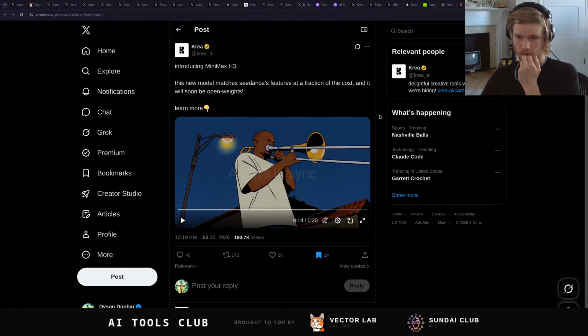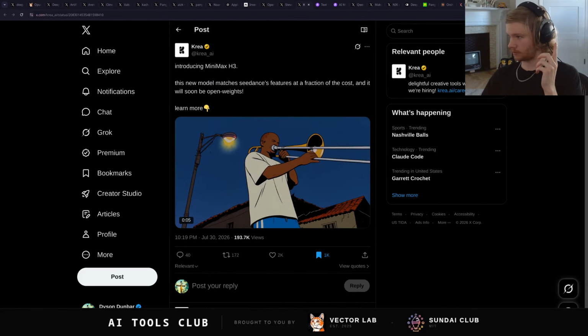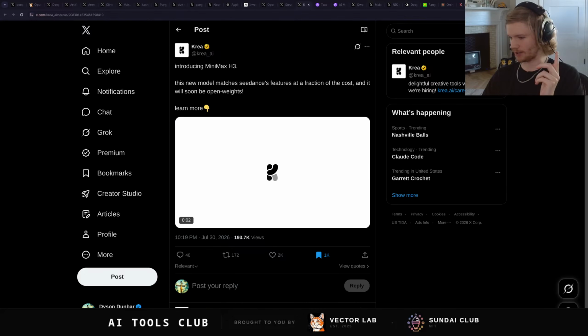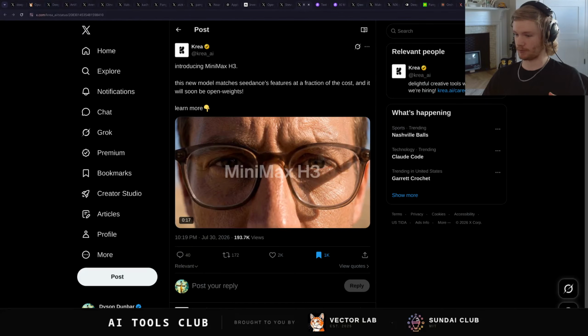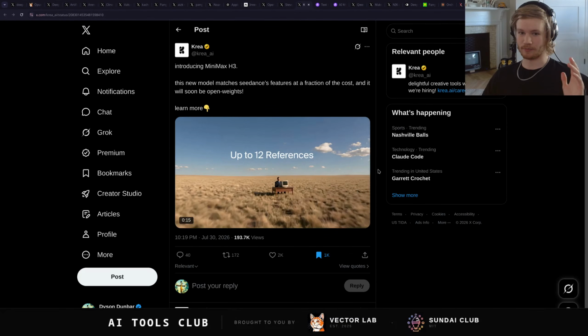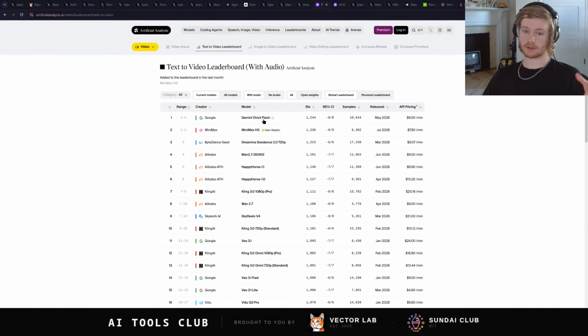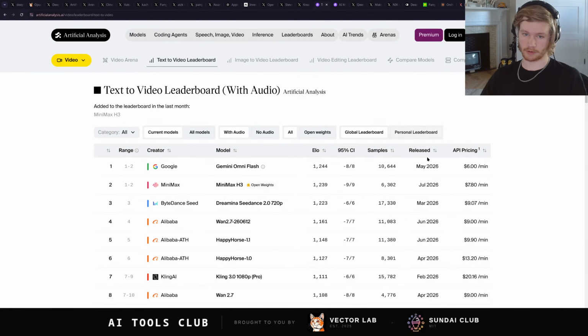Just wanted to call out a new open source video model. I know probably most of us here are focused on coding or LLMs, but I feel like it's good every once in a while to talk about these more creative models instead. This is MiniMax H3. It's actually the second best video generation model out there right now for both text and image to video generation. And it also happens to be open weights.